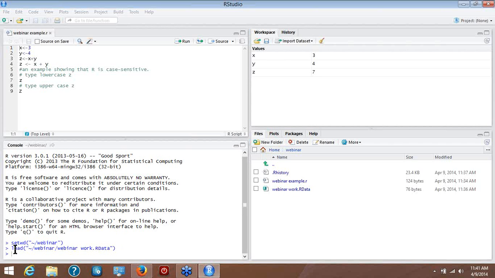Here's an example. You see this command right down here? Set working directory webinar. We can take this R command, highlight it. That doesn't work so well. The way I do copying, I want to copy this little line of text.